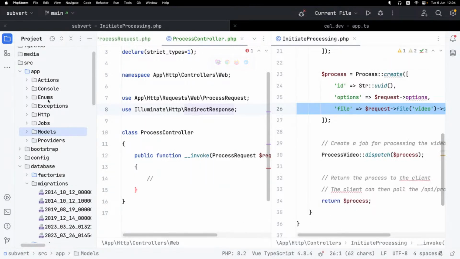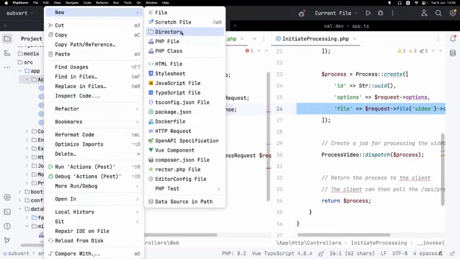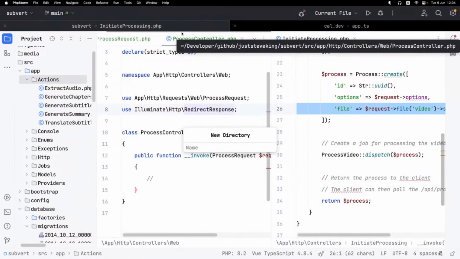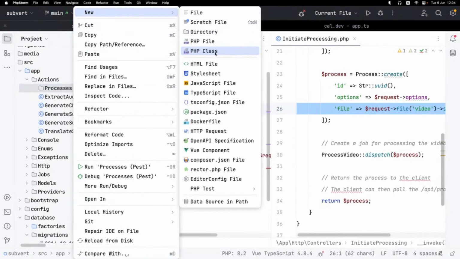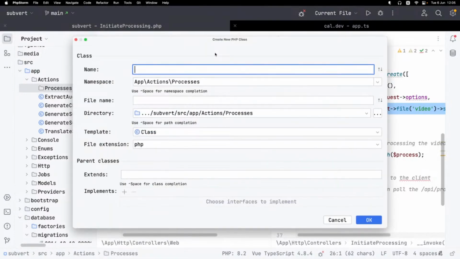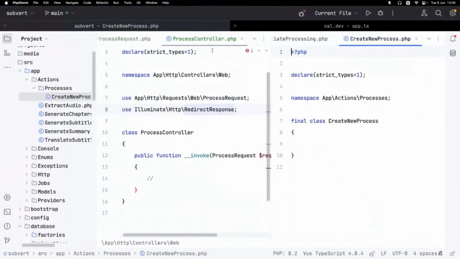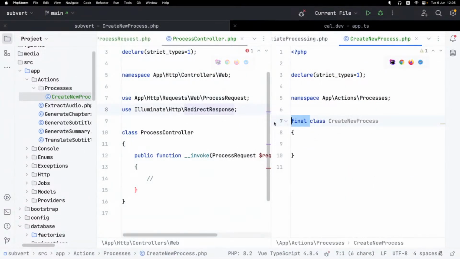So instead, what we are going to do is create an action. In this action directory, we are going to create a new directory called processes. And we're going to create a new action called process or create new process. Final, because we don't want final in this one.